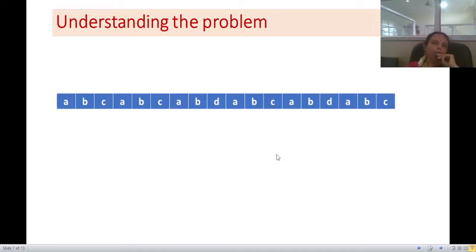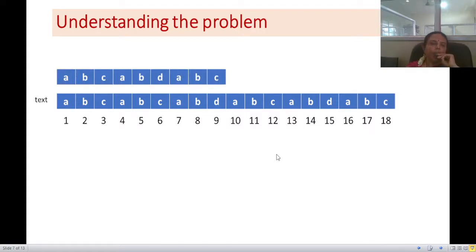Now, let me explain that. This is the text I have shown you in the beginning, and the positions of the text are shown here, and we have a pattern and the positions of the pattern are shown. So the length of the pattern is 9, and the length of the text is 18. You have to continue scanning till text position 18. If it exceeds 18, you have to stop.